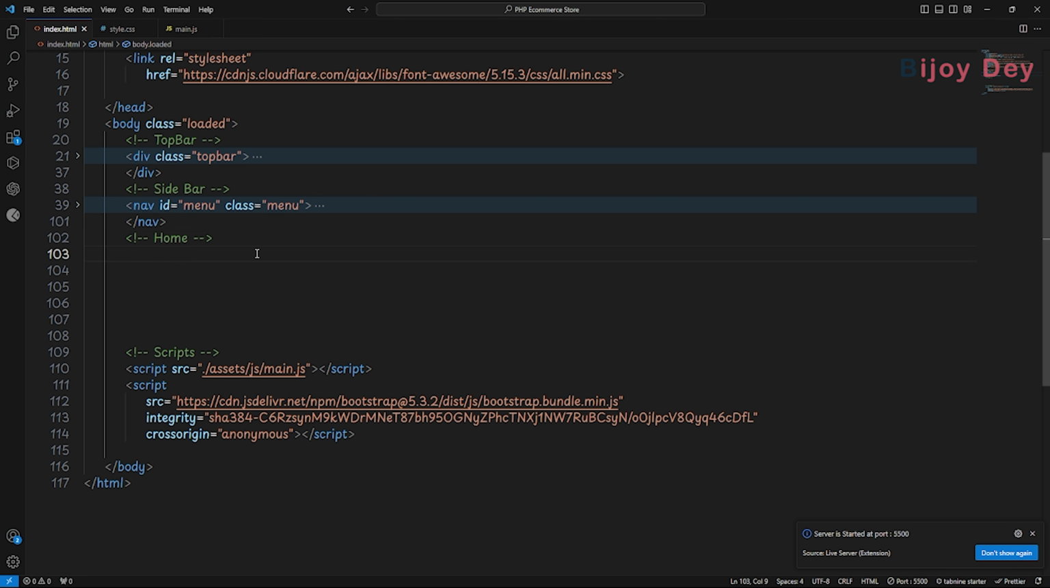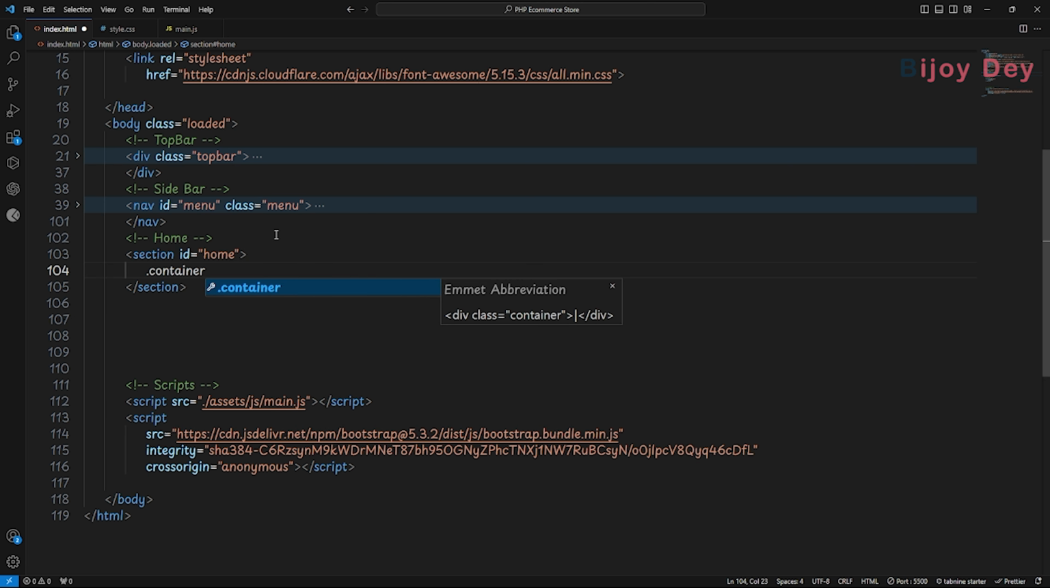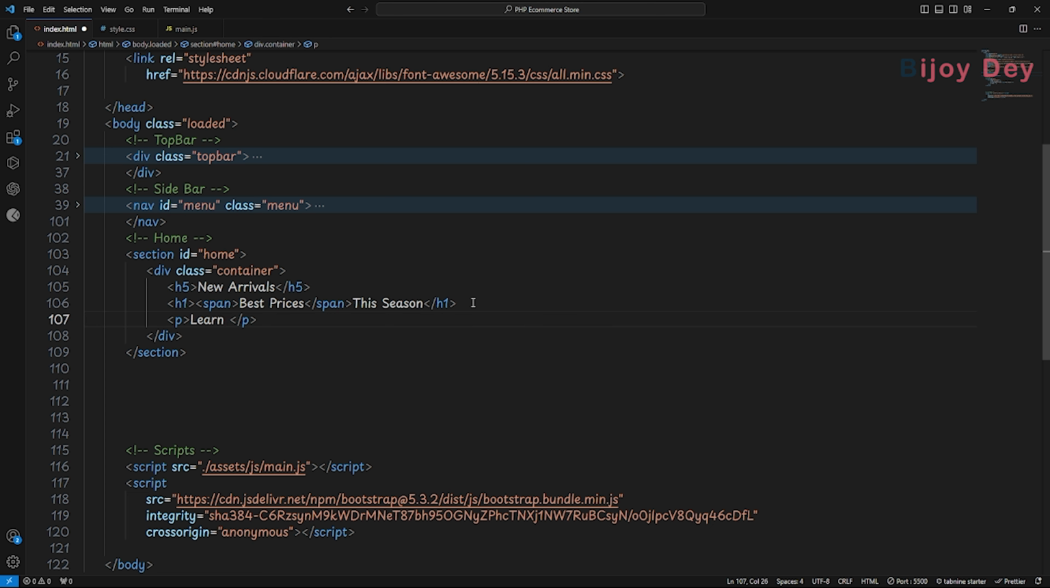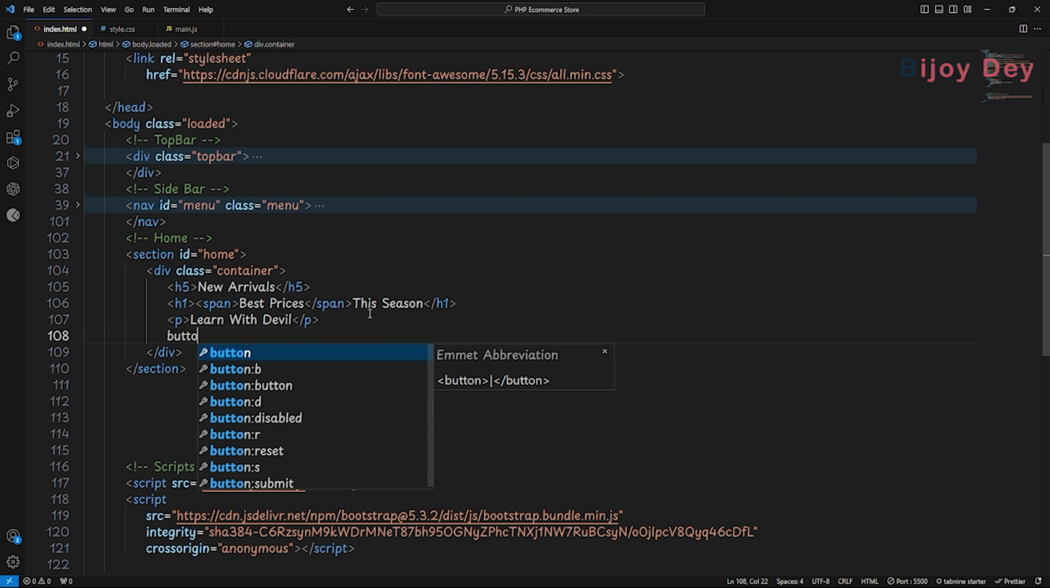Now in our home content, first we are creating a section, and in this section id home. And a container with an h5 and h1. In the h5 I write new arrivals, and in the h1 span I write best prices. Now a paragraph tag with some text, and after the paragraph tag write a button. In this button, subscribe now.